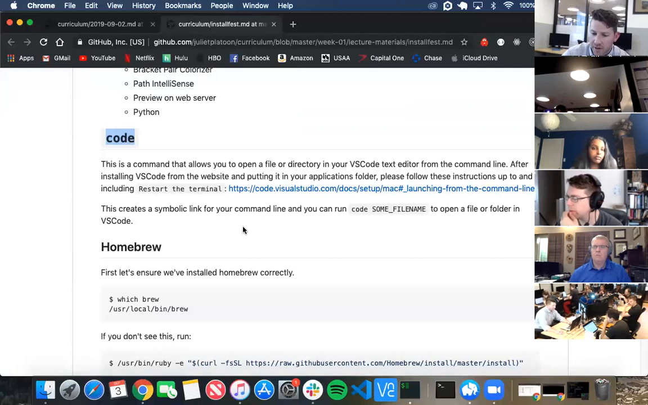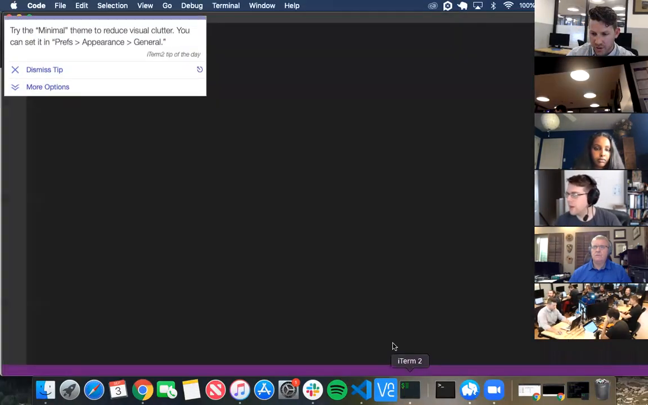This is a command that we're going to install for our terminal or in Visual Studio Code. When you type in code in the terminal, followed by a file or directory name, it's going to open automatically up in VS Code. So I'm going to show you it now.